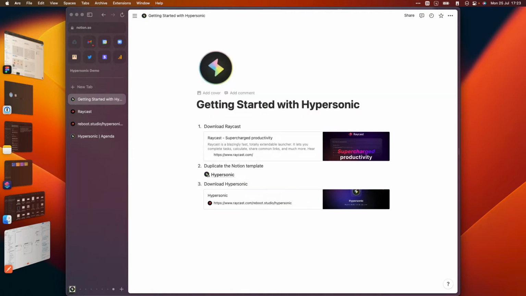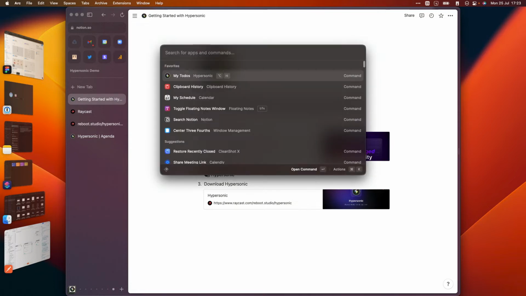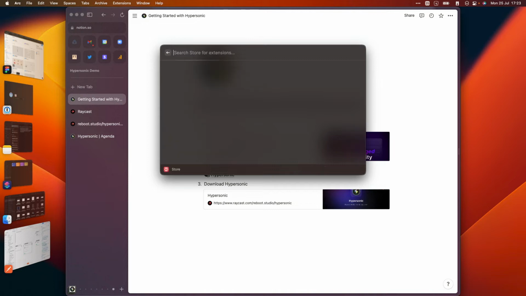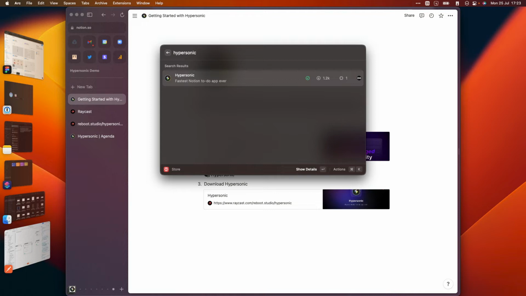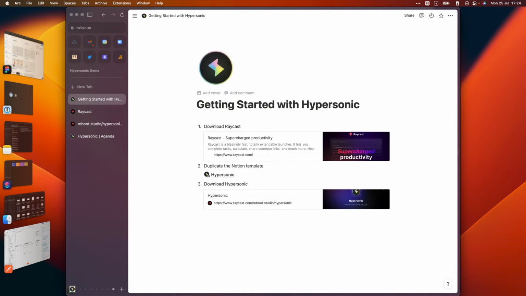So once you've downloaded Raycast, you'll be ready to install Hypersonic from the Raycast Store. We can do that by searching for Store and then Hypersonic, and it was the top result right there. I guess it might be trending as well at the moment. So you can just follow the instructions to install this extension. Once you've got it downloaded and connected up with your Notion database, by following the prompts that Hypersonic will show you as part of the installation process, you will be ready to go.